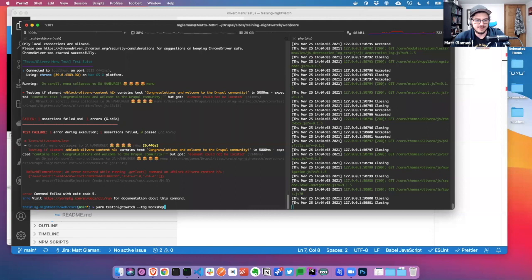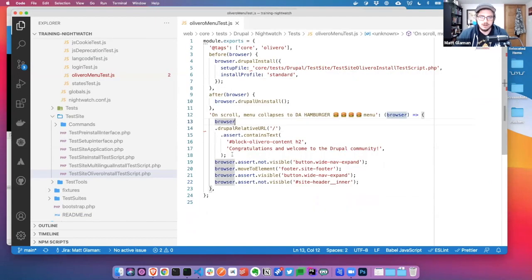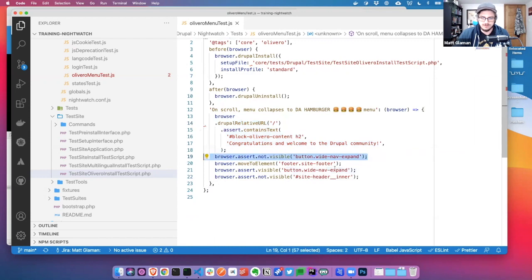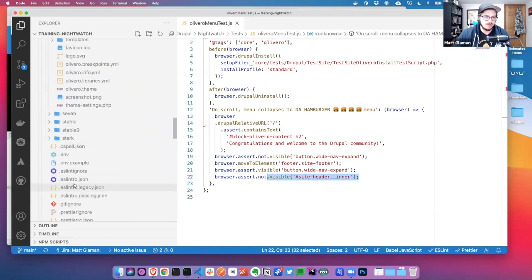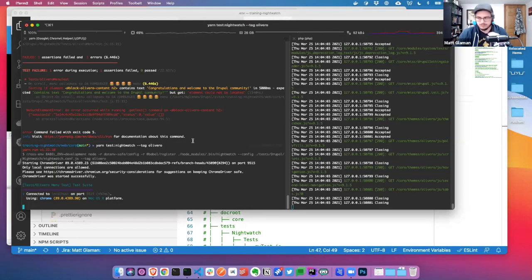All right. So we're going to rerun this again. And the goal is to be, we know we got the text to be present. We're going to assert the button is not visible. We're going to scroll down to the footer and make sure that the button's visible and that the menu is not visible. And one thing I do want to do is be able to view some of this awesome goodness. So we're going to comment that out and run it again in a little bit.